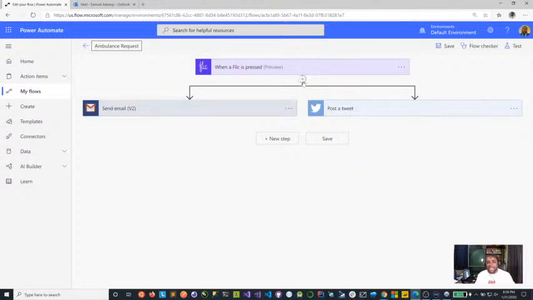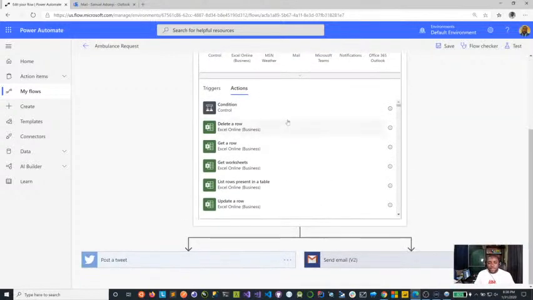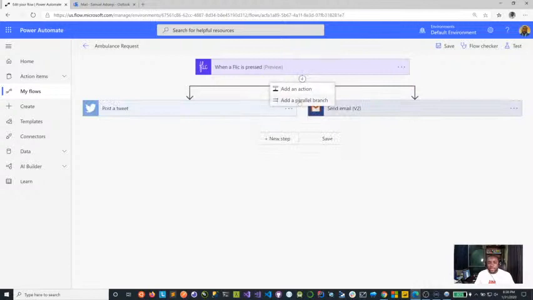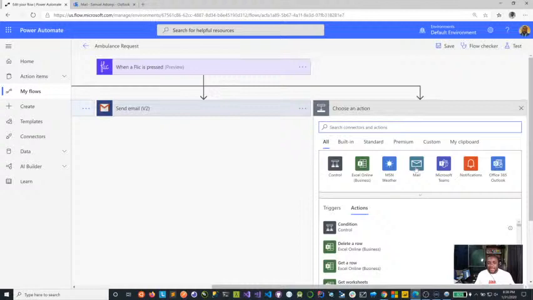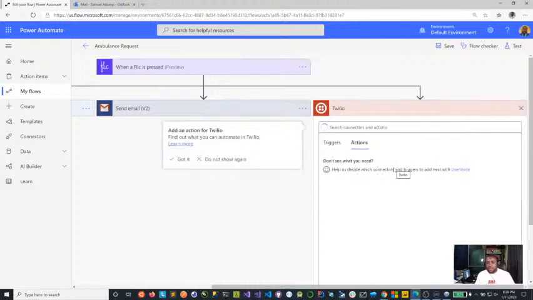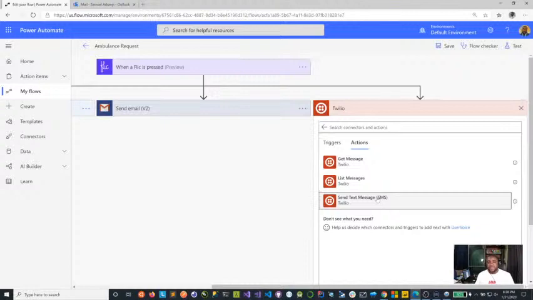Now, let's try a last one. Let's close this and I'm adding another power branch. So I'm adding a third one, which means at the same time, and I'm going to say Twilio. I'm going to send an SMS. Unfortunately, we don't have things like Hubtel and the rest here. So anyone, if you're feeling daring and helpful enough, you can actually create a connector for Hubtel. So let's say send a text message, all right?